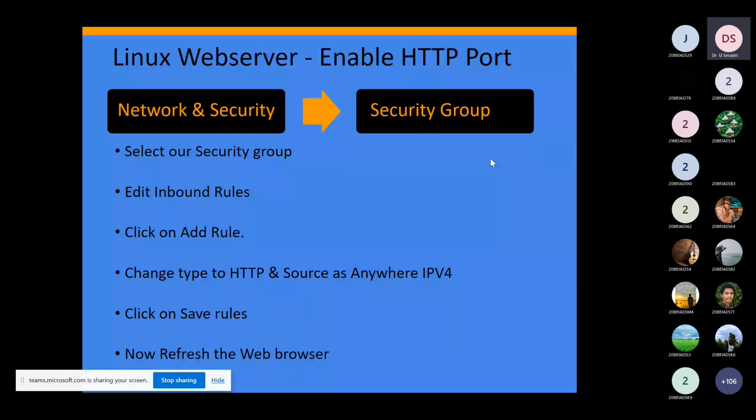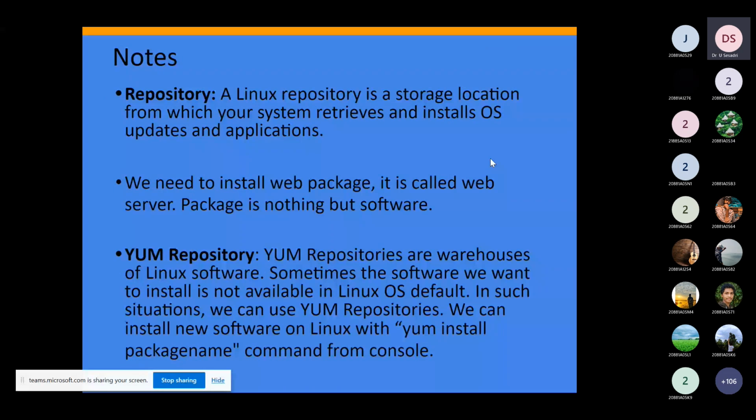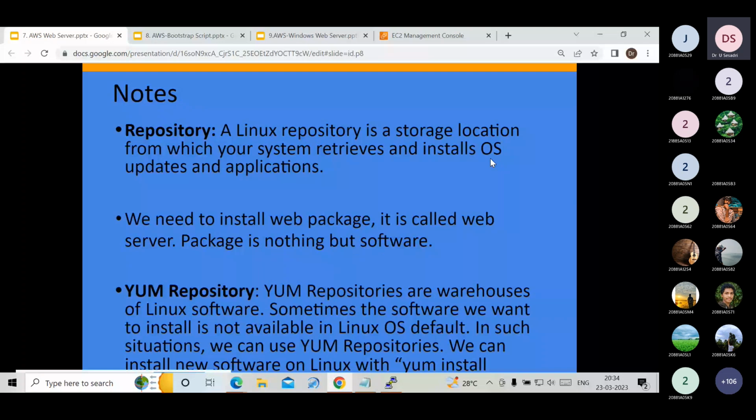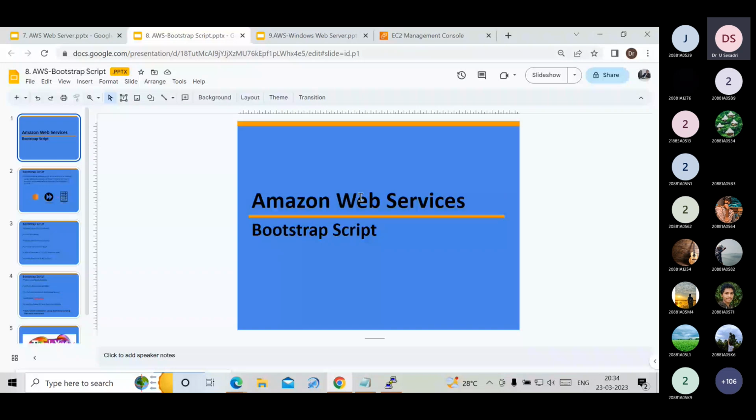Here I have given what is a repository and what is a YUM repository. We can study those. Now, the second way to make your Linux server a web server, what are the steps we have to follow?